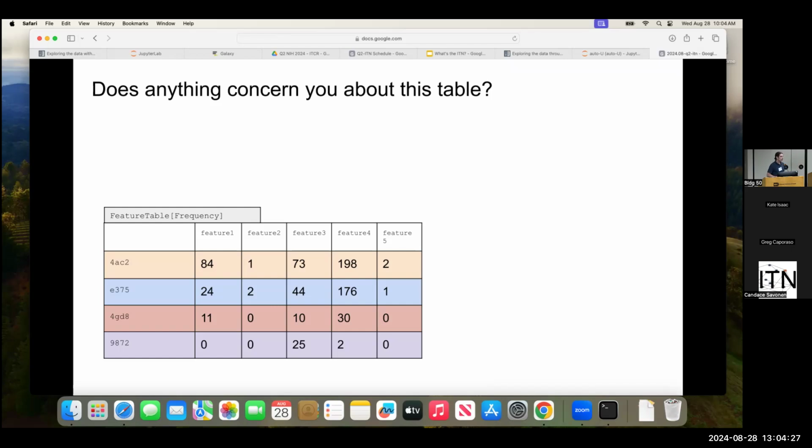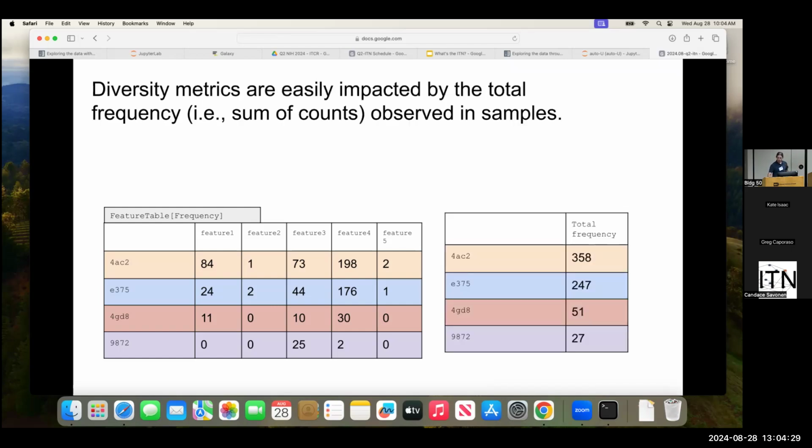Exactly. So the total frequency would be the number of times each of these was observed, which in an amplicon study is based on the number of times a sequence was observed. It is very different, an order of magnitude different, for the first 2 samples versus the bottom 2 samples. This is very standard for sequencing studies.